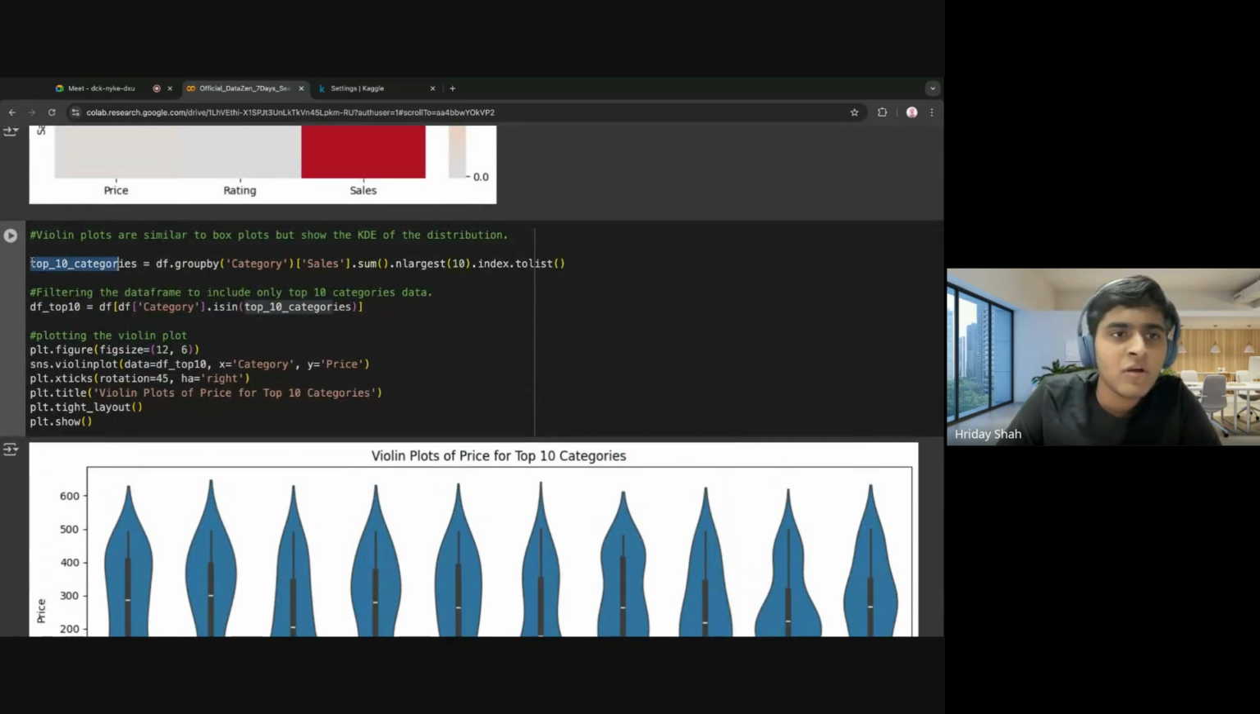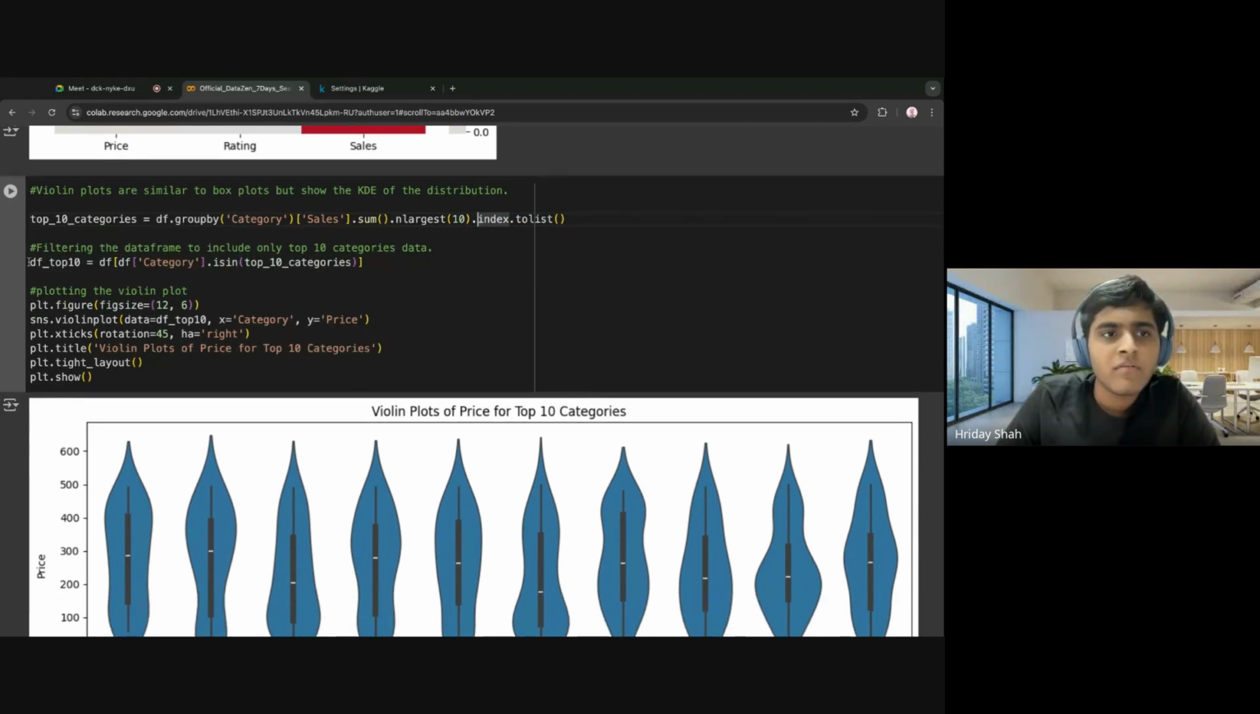So again, I've taken the top 10 categories, where I group the data frame by category and sales, taken the largest 10 cells and given them an index. Then I've filtered the data frame to include only the top 10 categories.